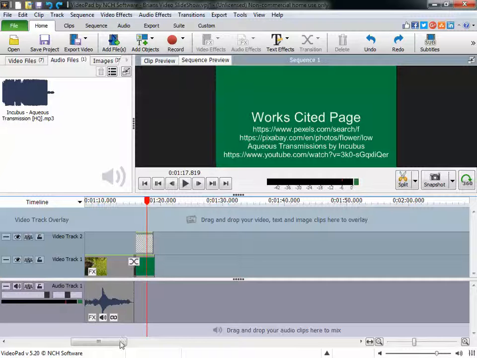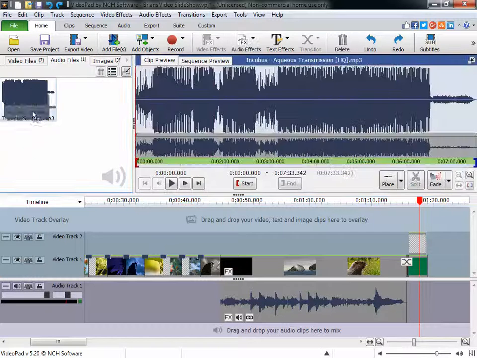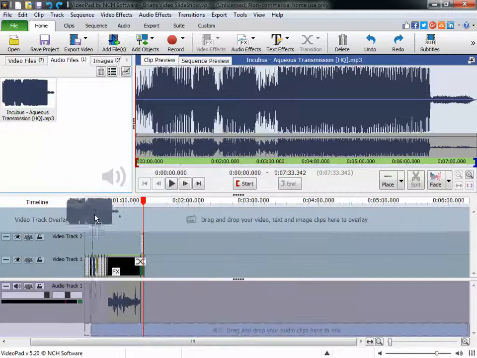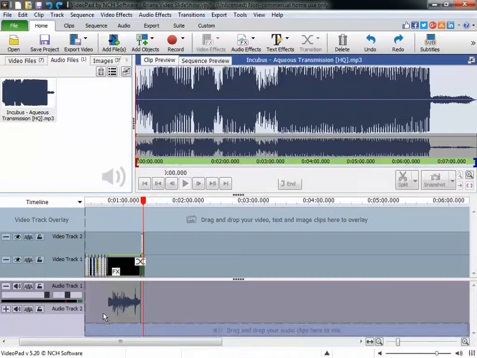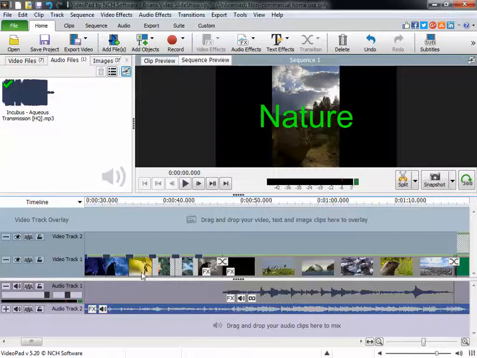Now here's the thing we've got to look at. This is the sound that goes along with the video, and we don't want to disturb that. So we're going to drag the song onto the overlay, basically saying I don't want it to interrupt anything. You can see it put it on audio track 2. So we have our song now on there.